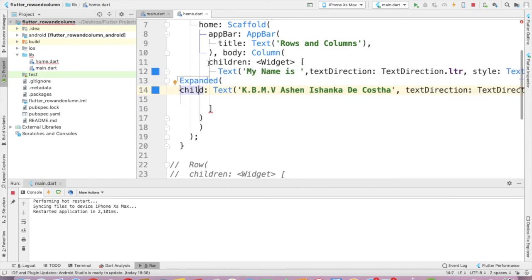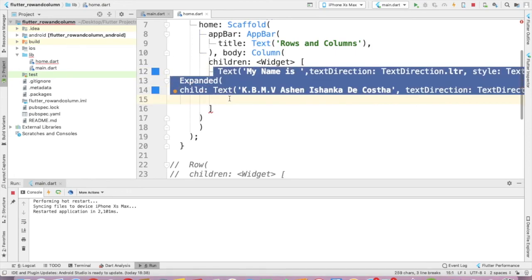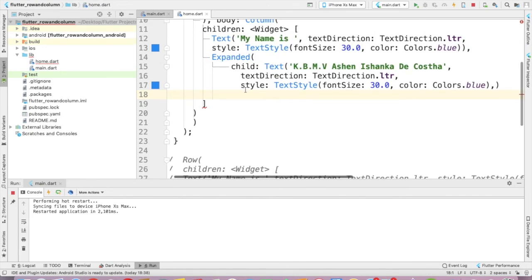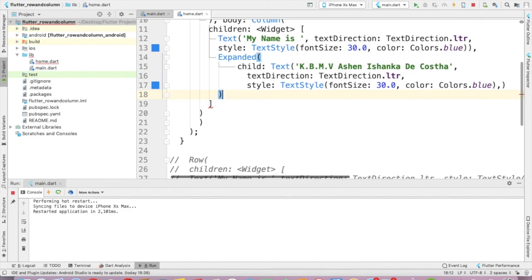I think I have to select this again. Okay, now finally to fix this, use brackets. Great, now let's run.